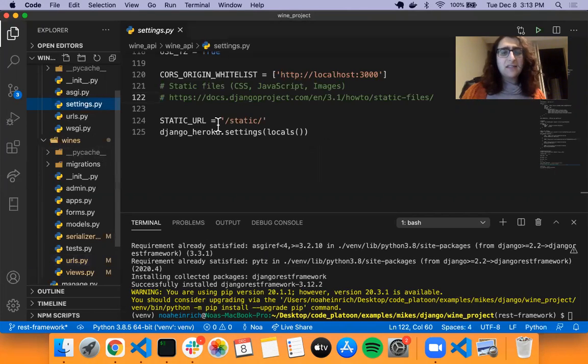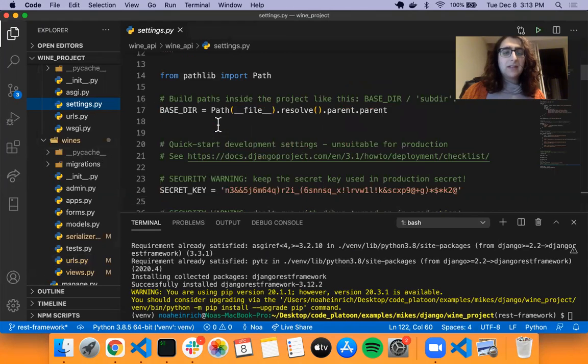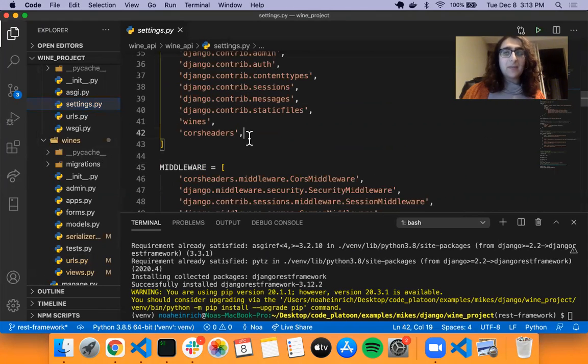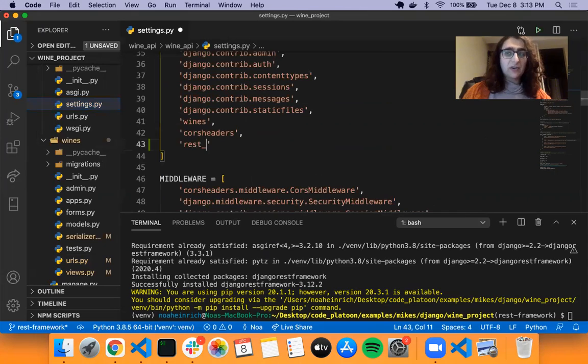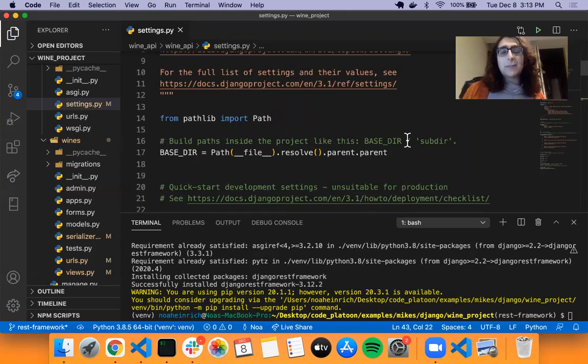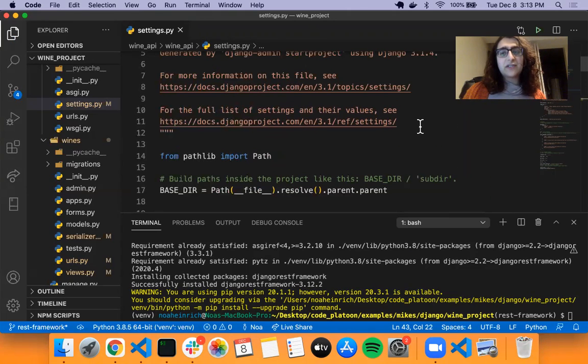Next, in my settings, under installed apps, I'm going to make sure to add rest_framework. That's the main thing, it lets you get the box into your app, and that allows you to open it up and use what's inside. So Django REST framework has built-in functions that are all around dealing with JSON responses.